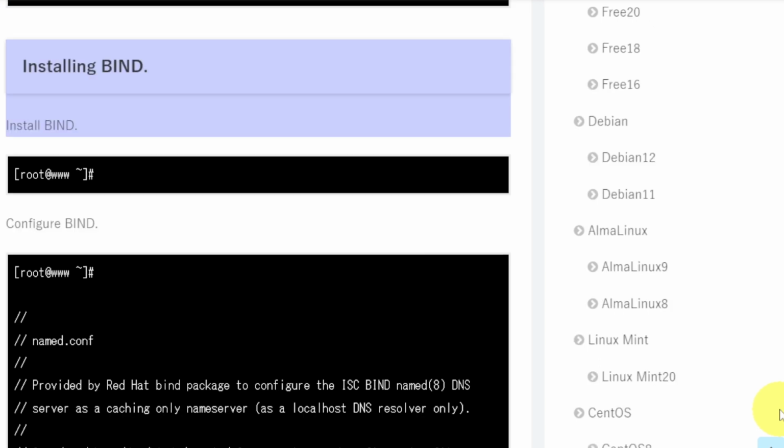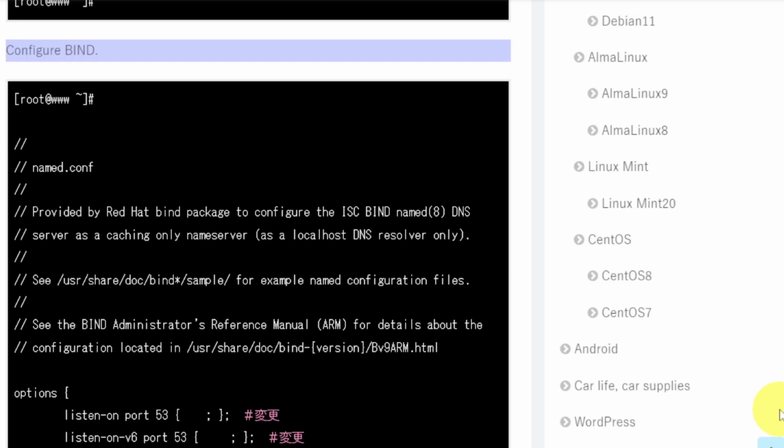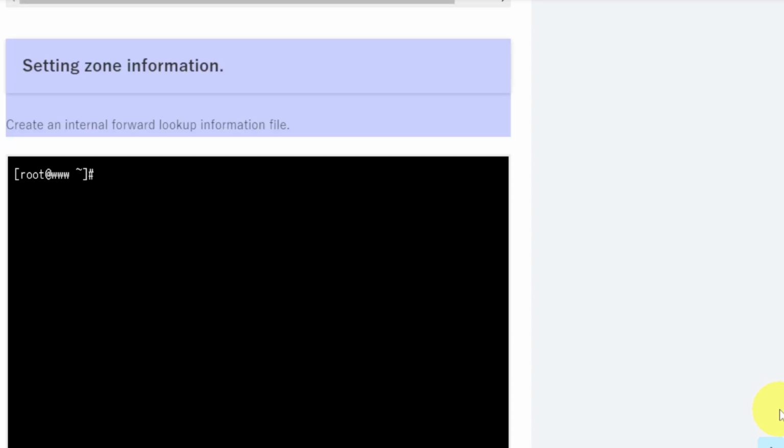Check the interface name. Installing bind. Install bind. Configure bind. Setting zone information. Create an internal forward lookup information file. Create an internal reverse lookup information file.